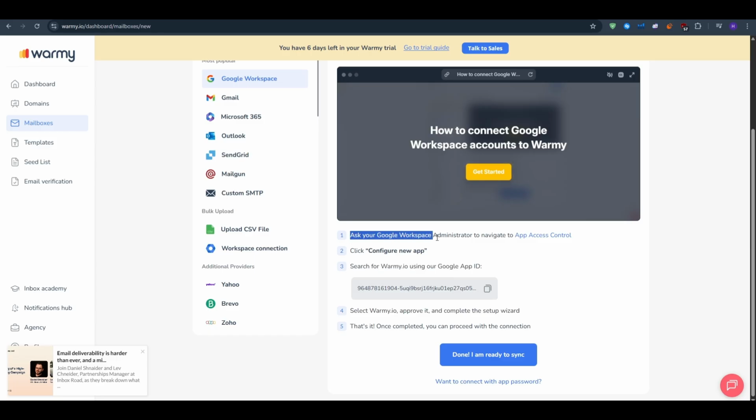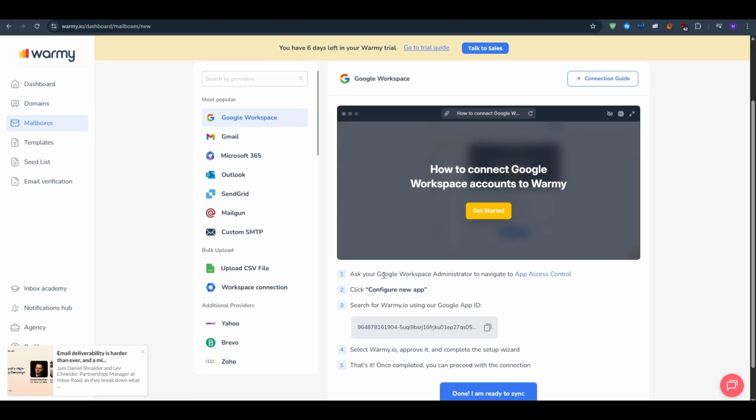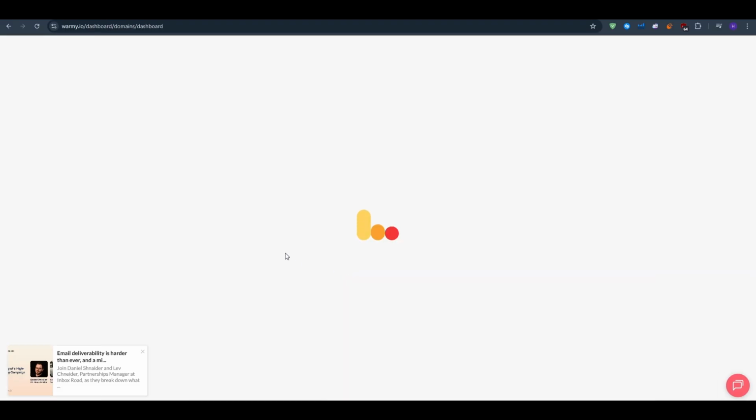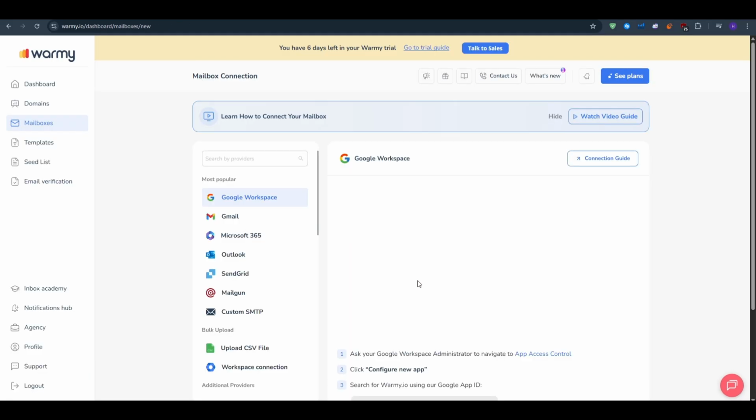And then for the third step, you want to turn on warm-up. So you want to pick a warm-up plan appropriate to your situation. So new domain, go slower, and then existing domain, standard ramp, or repair mode if you have been hitting spam. Once you toggle it on, Wormy starts sending and receiving small volumes, moving emails out of spam, and simulating human engagement to rebuild trust. You will see daily counts and placement trends on the dashboard.